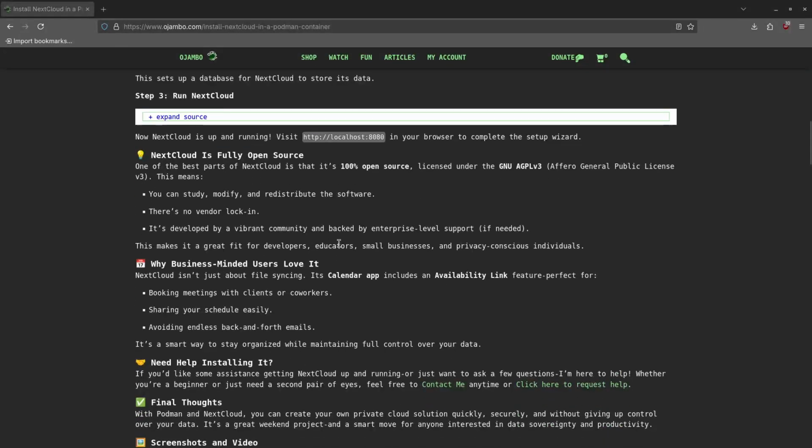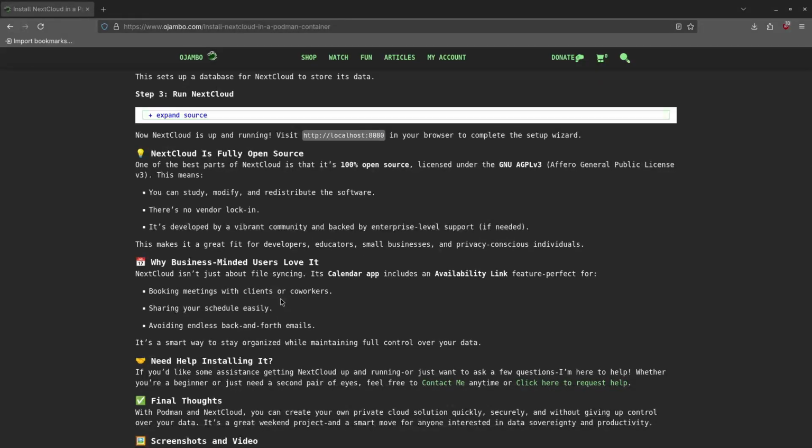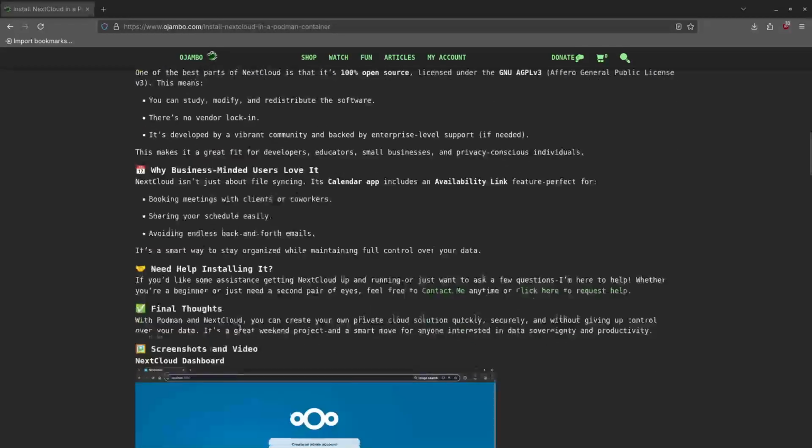Right. So as I said, this is not just for file syncing. There are also mobile apps. I know there are Android apps, and there are also apps for iOS. As I said, there's a calendar app with the availability link. I've already explained that. You can book meetings with clients or coworkers and share your schedule easily, avoiding endless back and forth emails. That's actually pretty good.